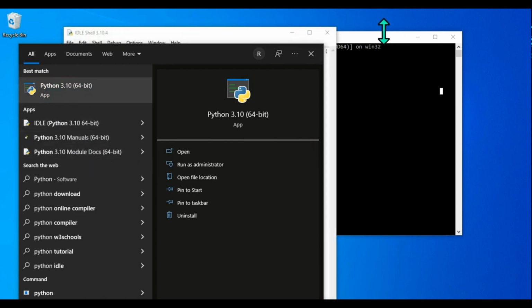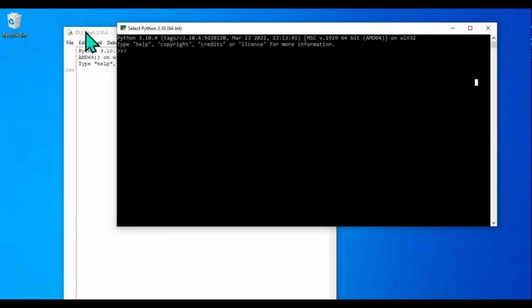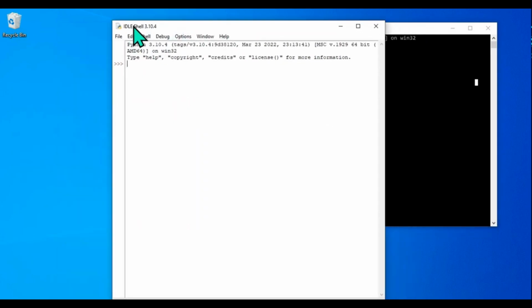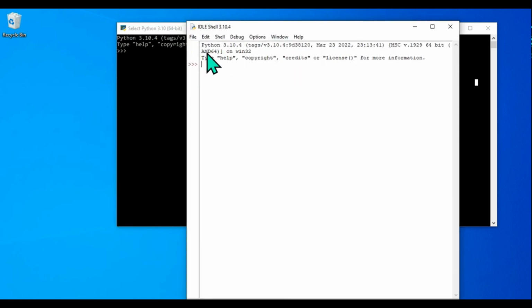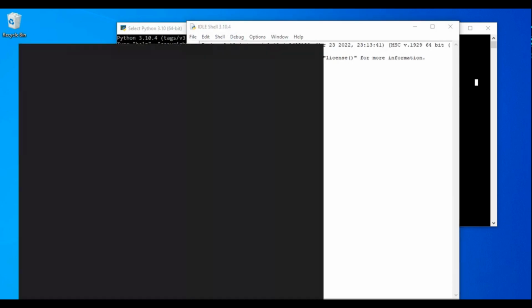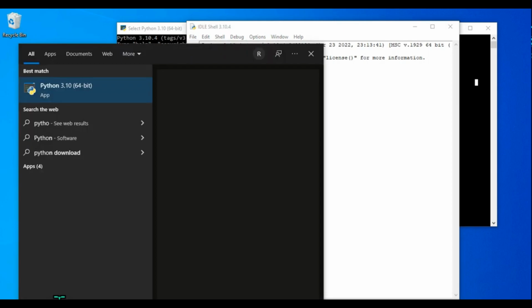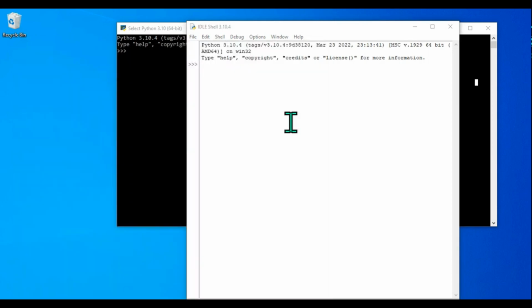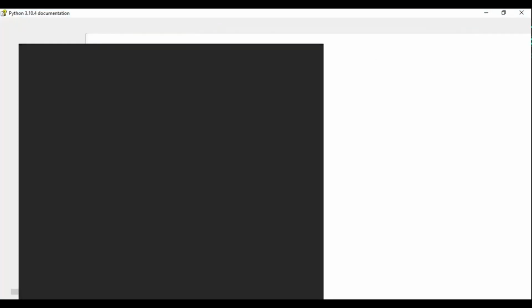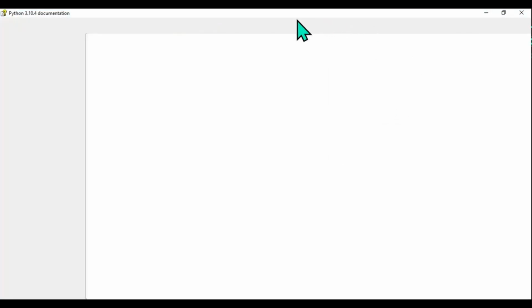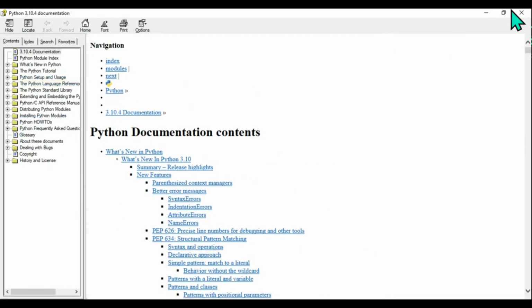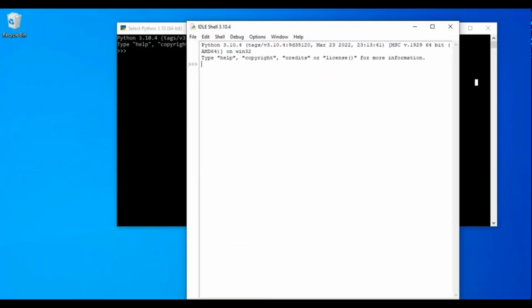What we have opened in the background, the black one, is the Python shell, and this is the IDLE shell, the integrated development learning environment shell. How to use all that, I'm going to show you. And then there are also a couple of other things. For example, there is a manual, and this is the complete documentation. If you would like to go through this, this is what you can use.